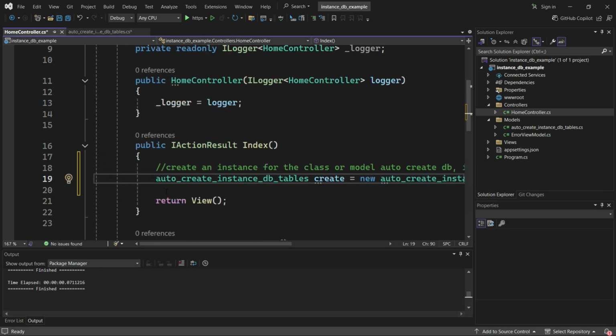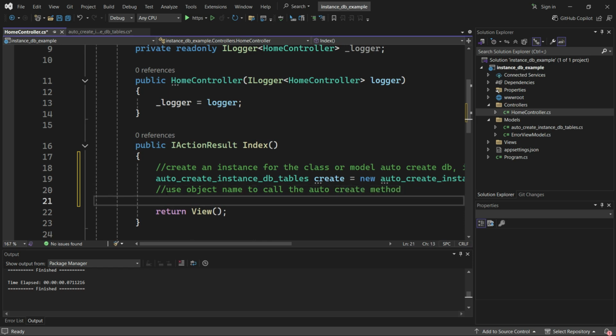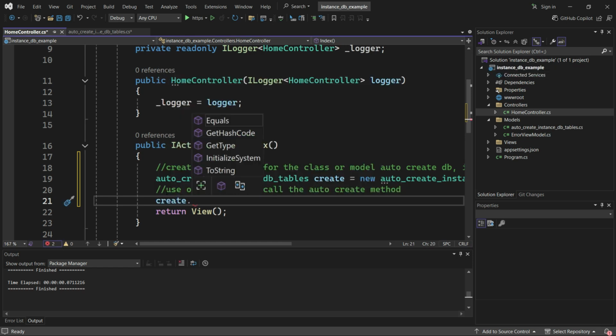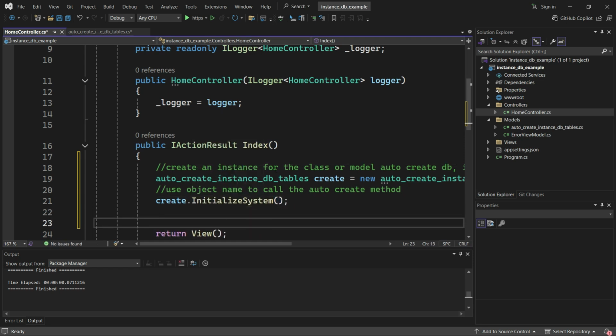I'm going to use the object name to call the auto create method, and then I'll just say create with a dot operator, and then which method am I looking for? I'm looking for initialize. So here is the thing now.